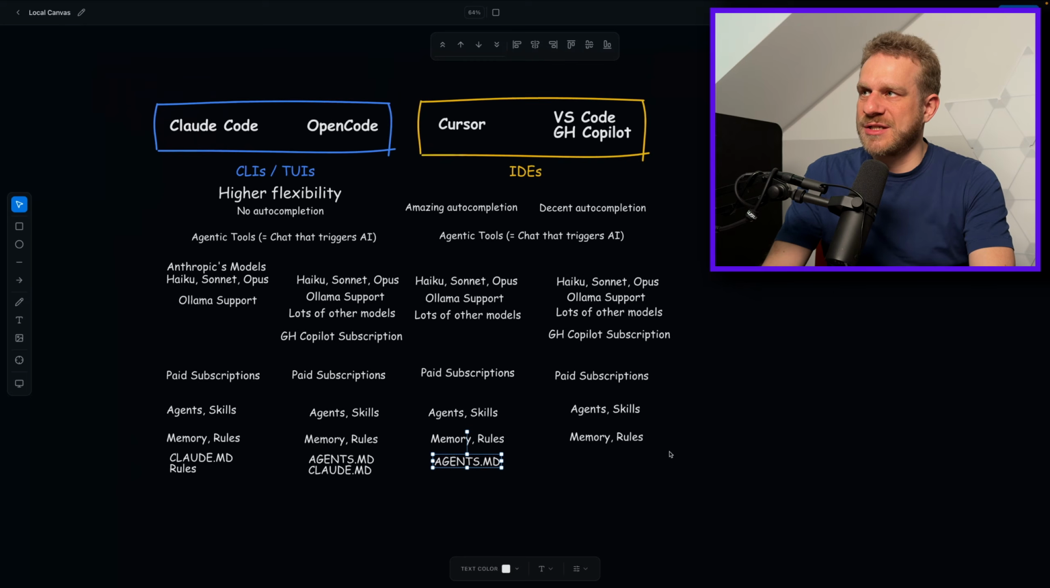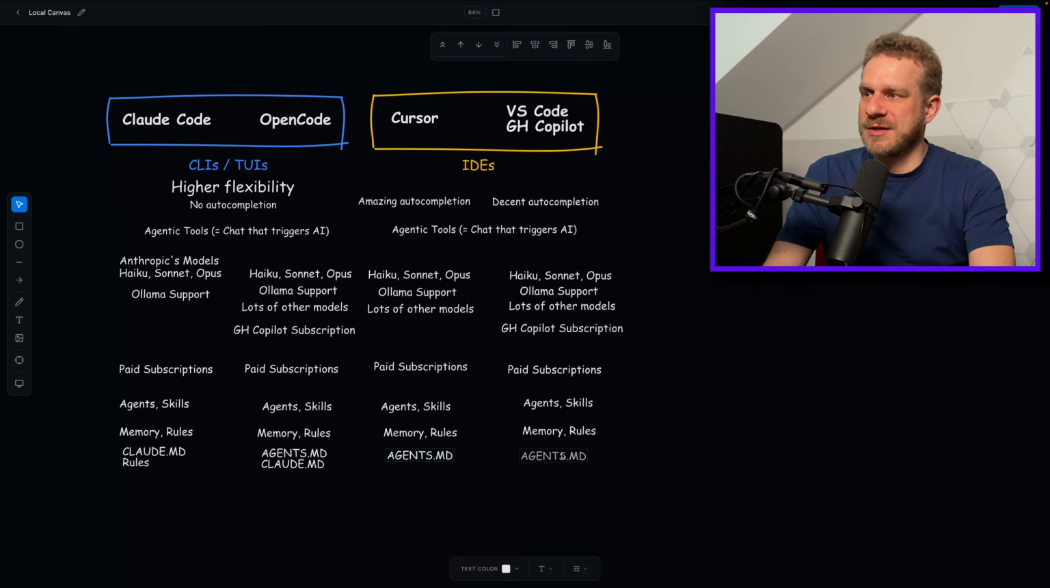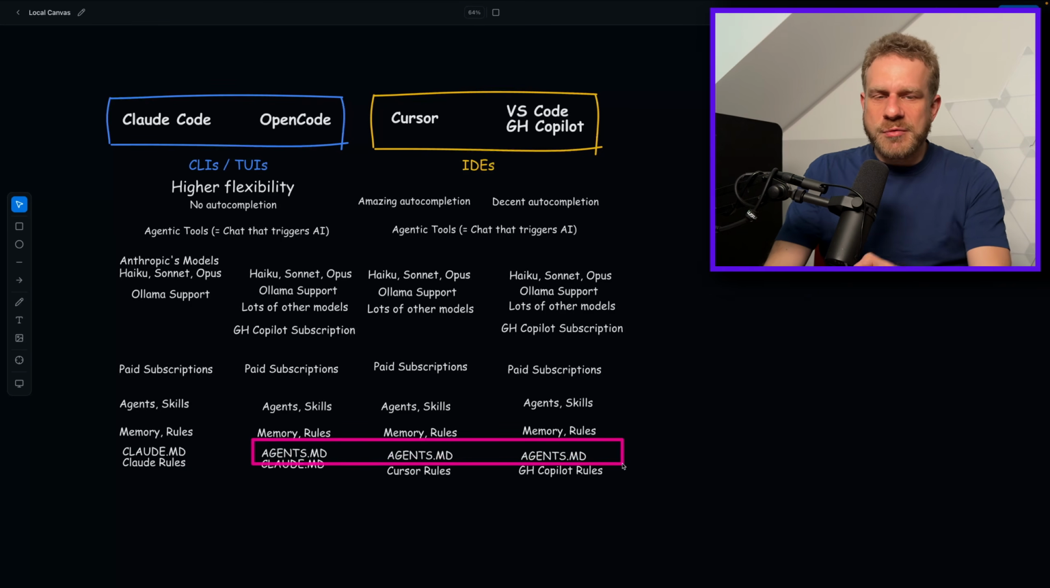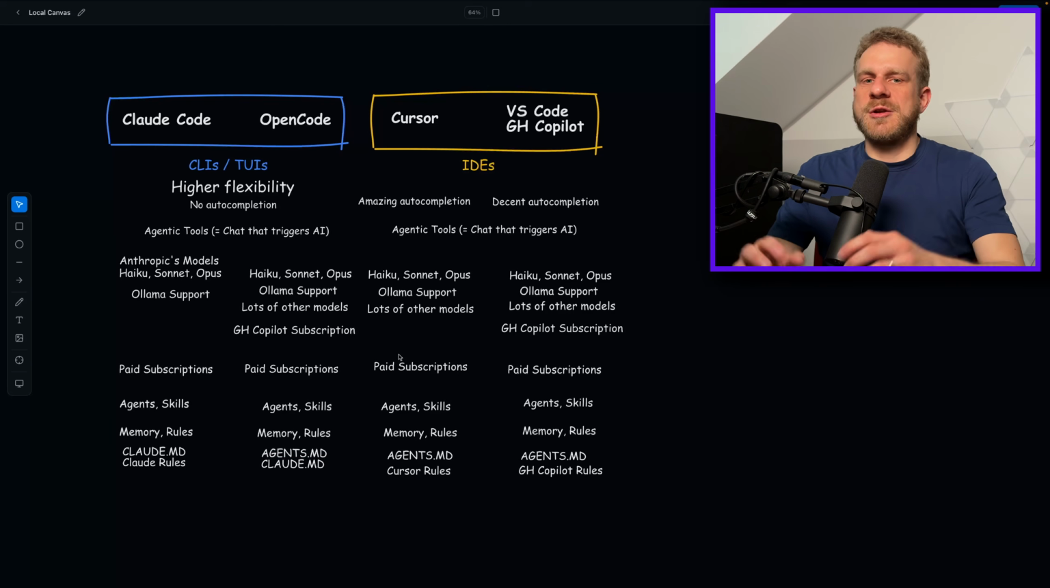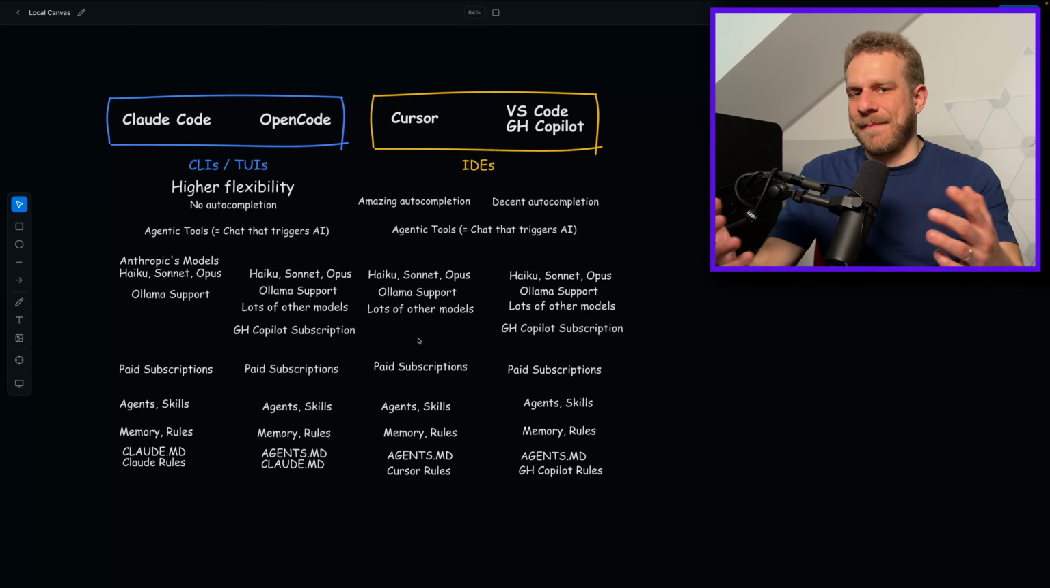So we have Agents MD in Cursor as well, and also in GitHub Copilot. Cursor then also has its own Cursor rules, and GitHub Copilot has its own GitHub Copilot rules. So that's there in addition. Here, that would be my Claude rules. So those are not compatible. And that's kind of the annoying part here. As you see, in theory, Agents MD would be compatible and would be shared, but Claude Code plays Apple here and doesn't support Agents MD. Instead, it has Claude MD, but that is supported by OpenCode, but not by the other tools as far as I know. So yeah, that is kind of annoying.